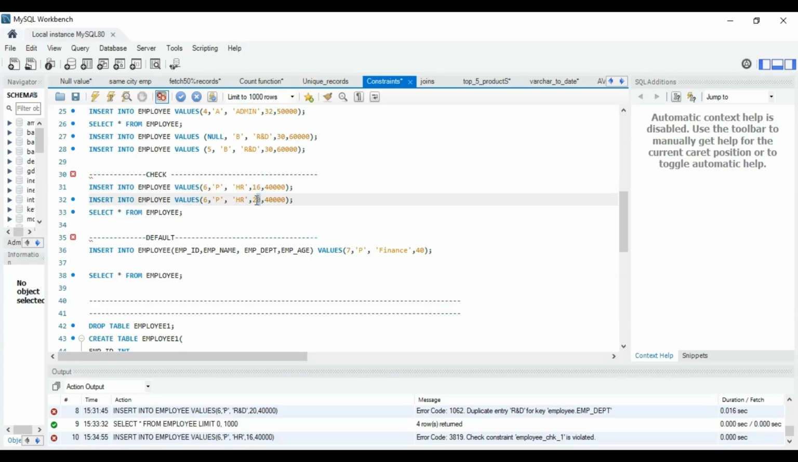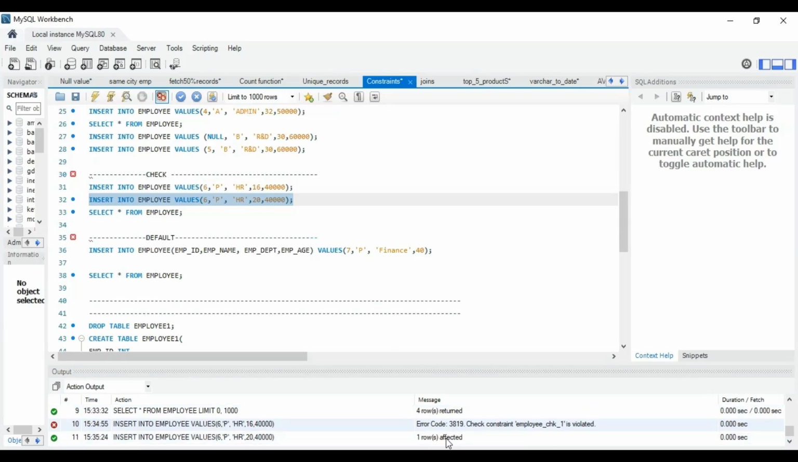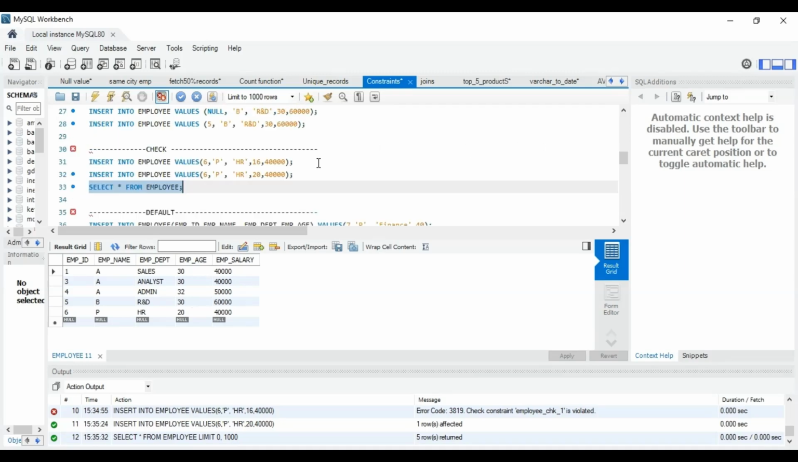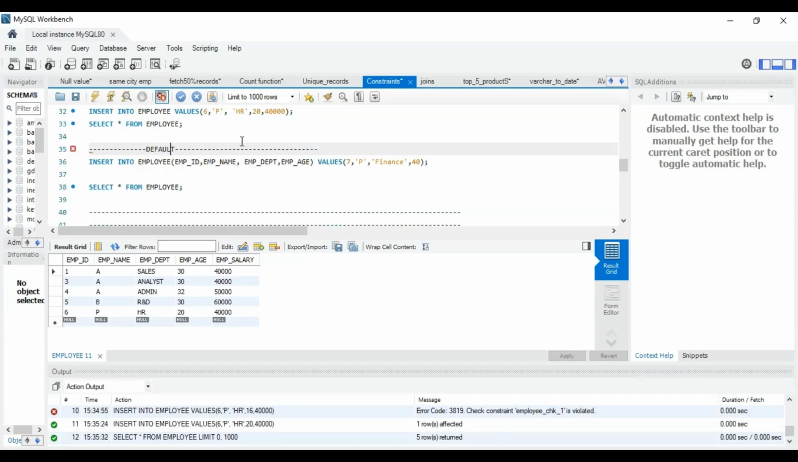Let's try with value 20 in EMP age column. It is executed successfully and this record is inserted into table. EMP ID 6, age is 20. In this way, we can use check constraint by giving different condition on that particular column.